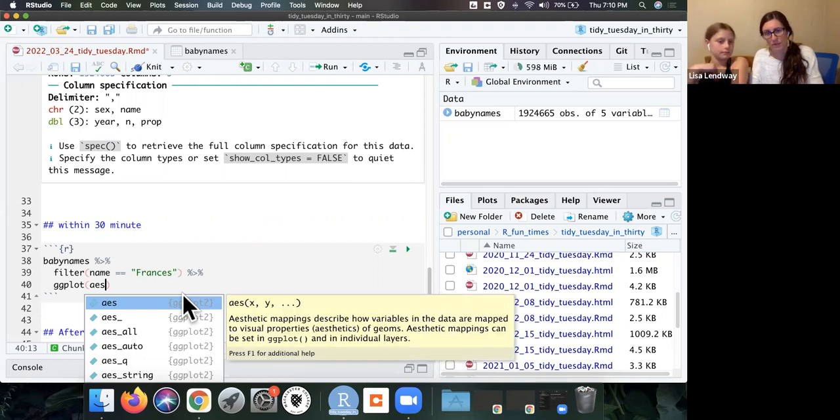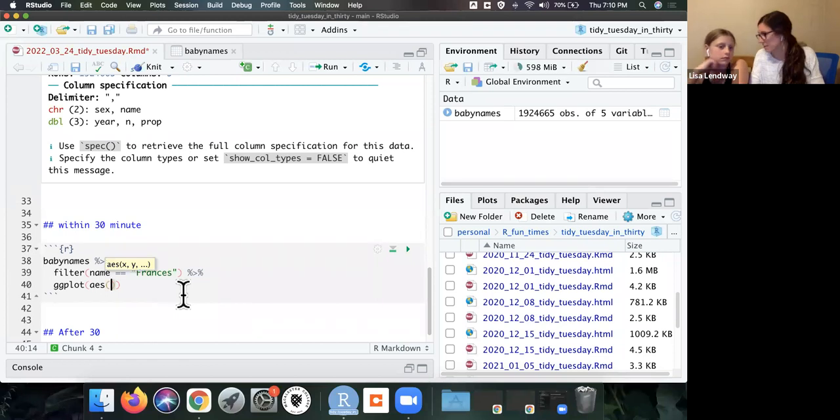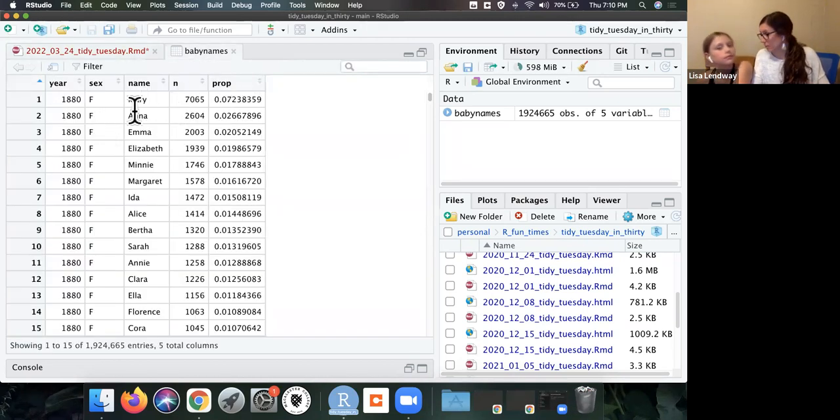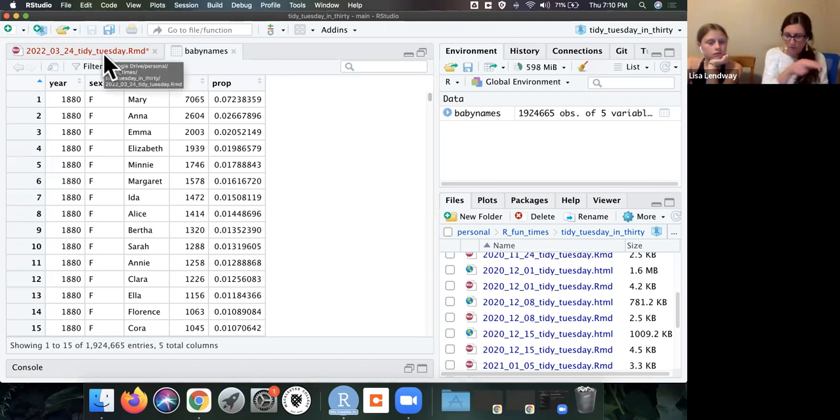And how this works is the first thing we're gonna tell it is the aesthetics. I know you like aesthetics, but this is a different kind of aesthetic. This is where we tell it which of these variables, these are called variables, year, sex, name, and prop, we're gonna put where. And sometimes we might do other stuff to them. Okay. Do you remember what we want going across this way? This is called the x-axis.